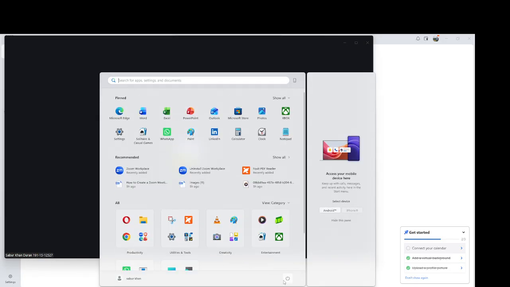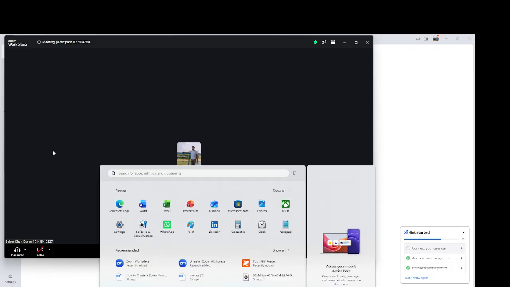You should also update Zoom Workplace to the latest version. On Windows, check that Zoom has permission to access your screen if any security or privacy settings are blocking screen capture. Finally, restart your computer and test screen sharing again.